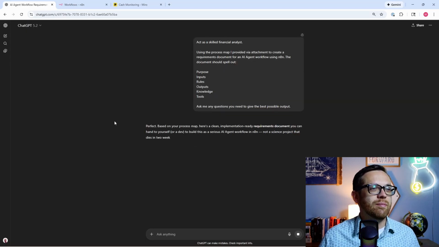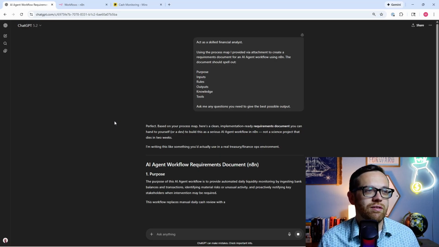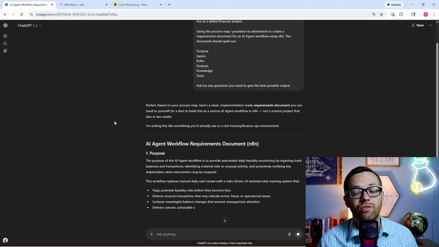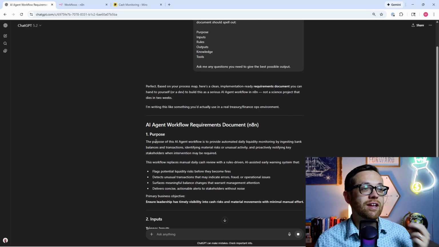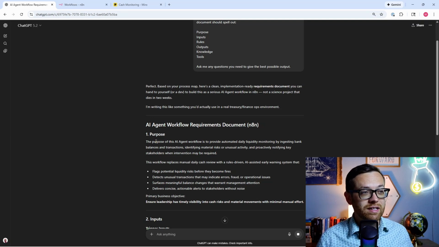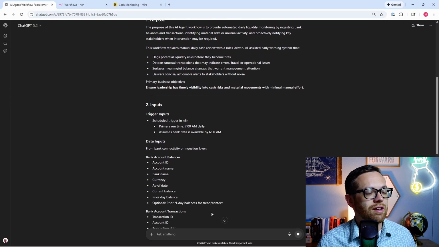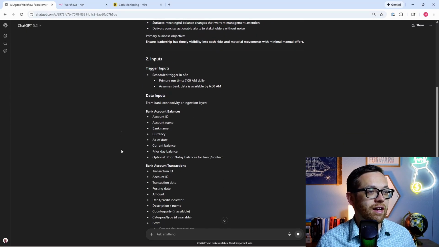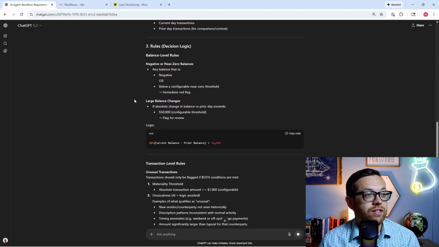All right, so based on the process map, here's a clean, implementation-ready requirements document you can hand to yourself or a dev to build. Of course, it will be for ourselves. The purpose is to provide automated daily liquidity monitoring by ingesting bank balances and transactions, identifying material risk or unusual activity, and proactively notifying key stakeholders. So there's our purpose. We've got our inputs coming in down here, bank account balances, transactions. As we keep scrolling, we've got our rules and our decision logic. So this was based on our section 3.